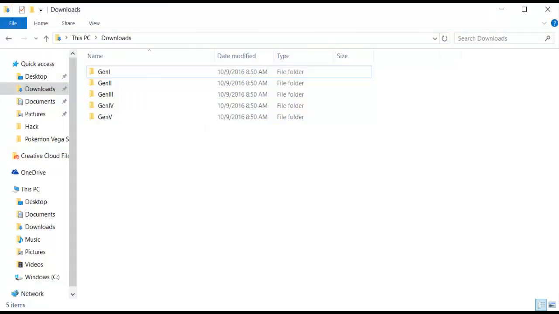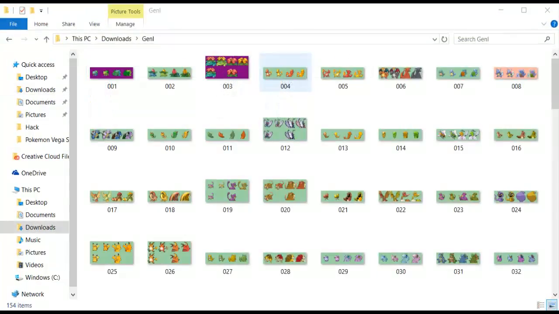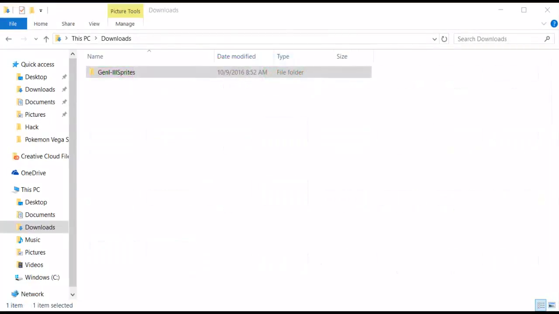If you download the bulk archive, you'll end up with 5 folders as shown on screen. In these folders is each Pokemon with their respective hex values as their titles. This naming convention is important, so make sure not to change them. To update every sprite with an updated sprite, copy and paste each image in the Gen 1, Gen 2, and Gen 3 folders and place them all into a single folder as shown on screen.